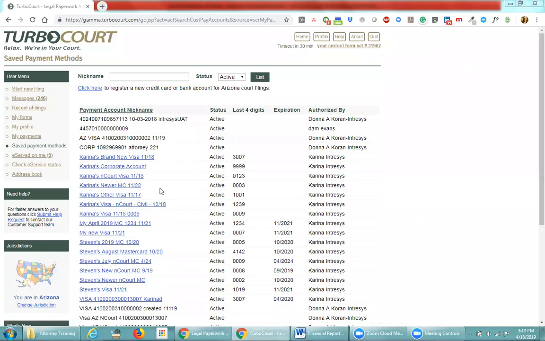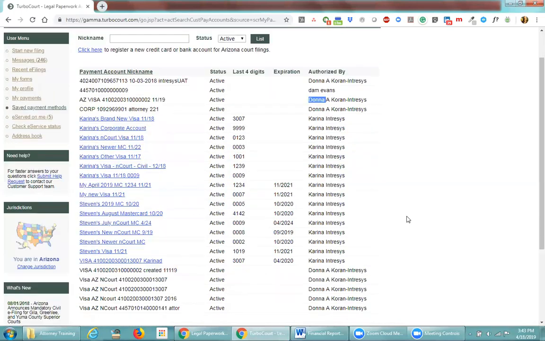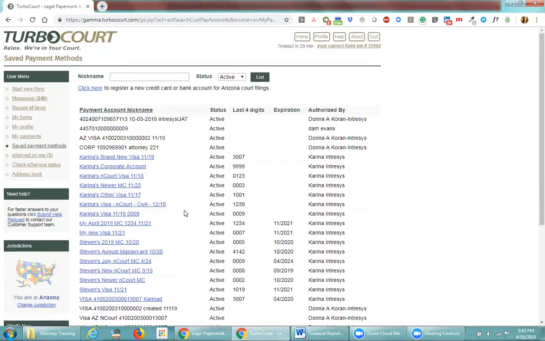But the other possibility is that somebody else in your firm who has been designated as a financial administrator, they have the ability to pre-register payment methods, to pre-register a credit card or bank account, and then give you access to use it for your AZTurboCourt filings. In that situation, it will show here, but you're not going to be able to make changes to it. It's not your account. So see, these are all of the ones that Karina created, but Donna gave me access to a few, and Dan gave me access to one, and so forth. Okay, so that's the distinction on this screen.